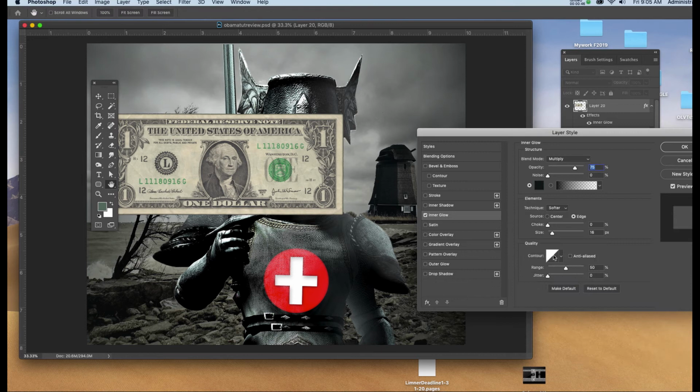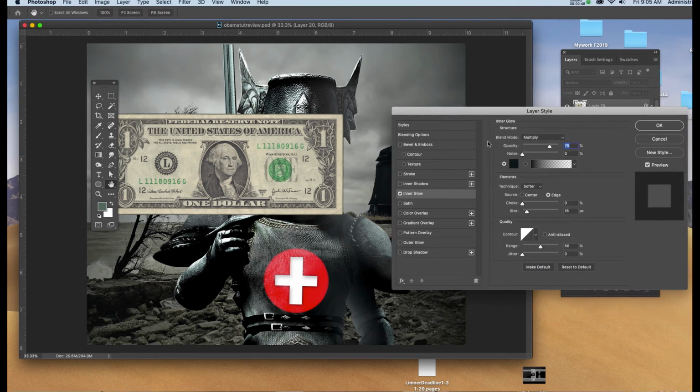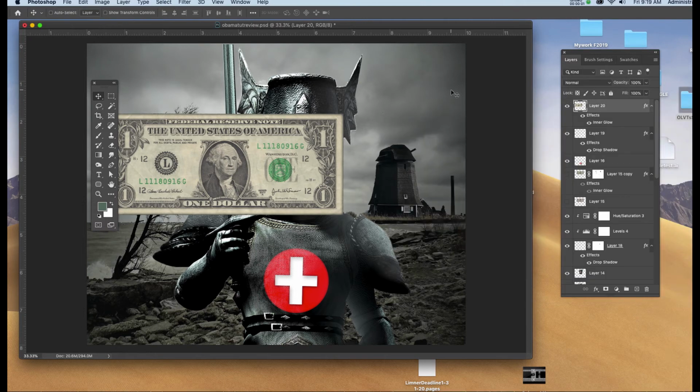I'll click OK, and I'm going to go down and perhaps play with the size and the opacity on this. I'm going to make the size anywhere between 25 and 30, and with the opacity I'm going to make it about 55. We're going to need 4 dollar bills edited differently to serve as the blades.